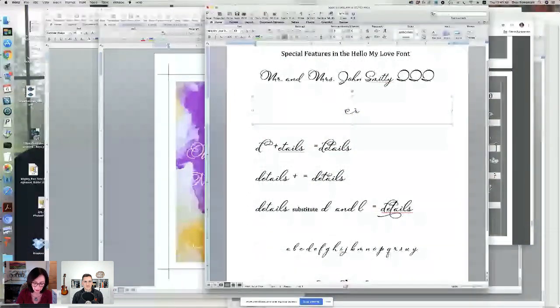Or I can hit the percentage sign and I change it. So all of these line up with any of the lowercase letters to give you the beginning swash look. That's kind of a cool thing, because not many people can do that. That's amazing. Yeah, and it just perfectly lines up in Word.